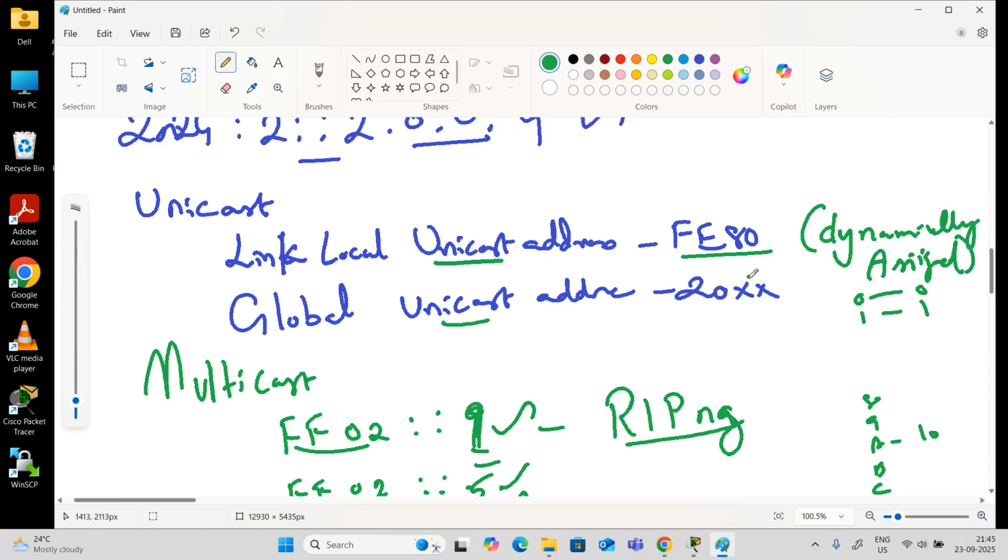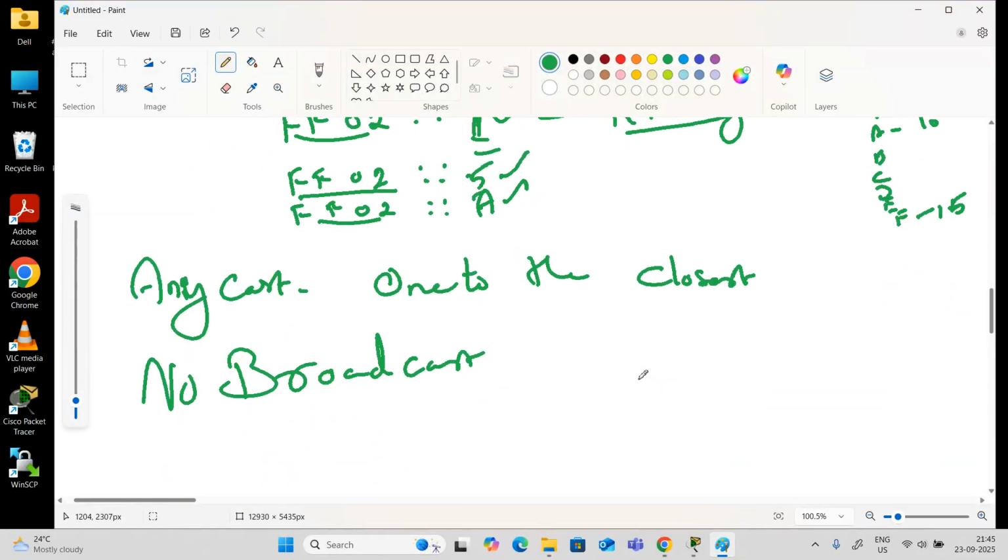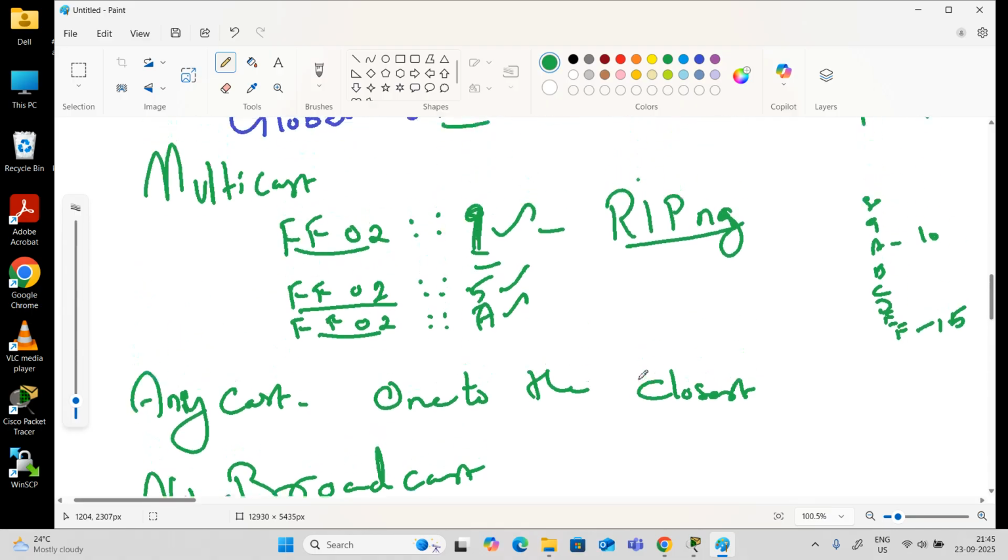Multicast address will always start with FF02 colon. If it is EIGRP, then it is A. If it is OSPF, it is 5. If it is RIPng, it is 9. FF02 colon 9. There is also Anycast, which is nothing but 1 to the closest, and no broadcast support.